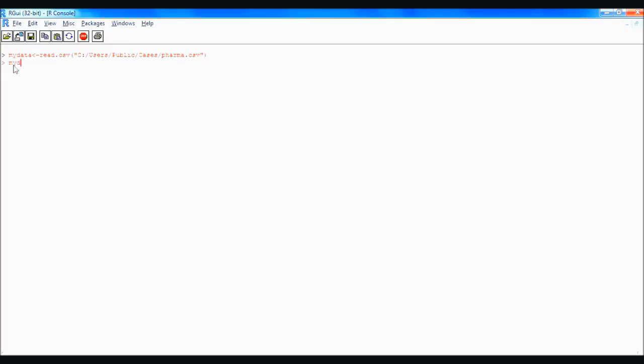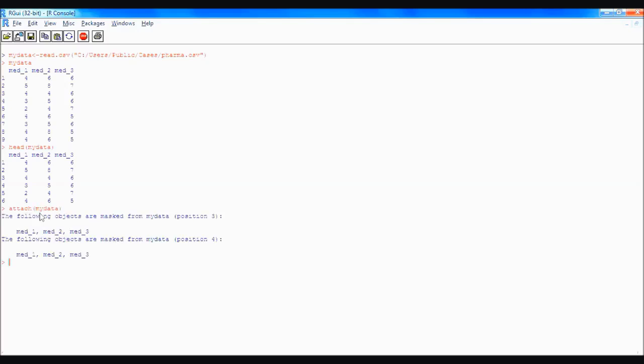Step 2. Check if the data has been imported by typing MyData to display all the data. Alternatively, you can use head of MyData to display the first 6 rows. Step 3. To apply R's ANOVA function, the data has to be in a single vector format. To do so, let us first convert the 3 columns of data into a single vector. Use the C function to do the conversion.